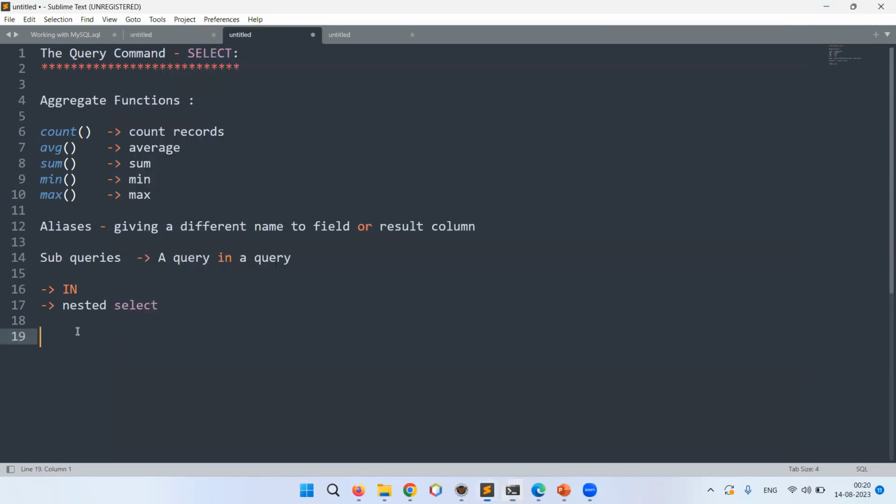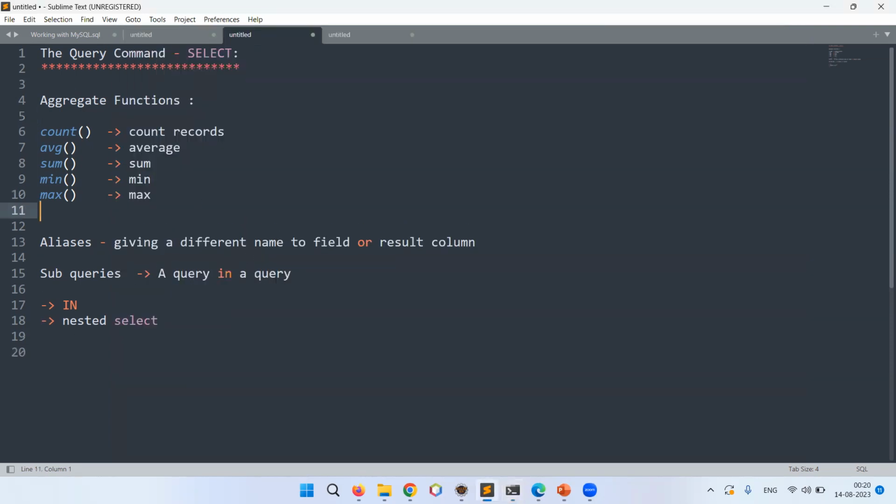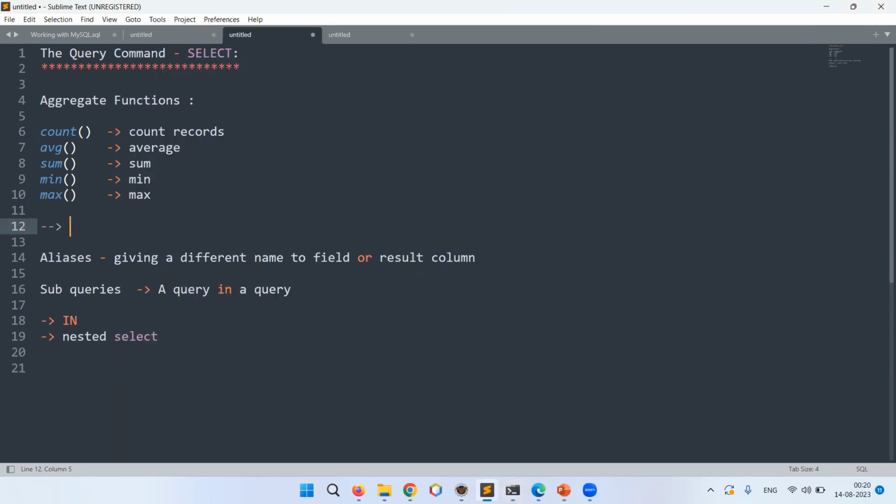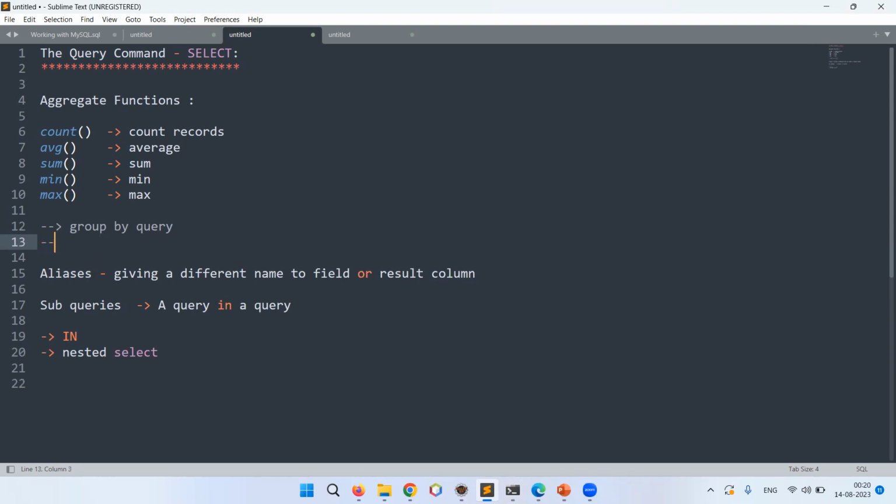So these aggregate functions are most useful when I write my group by query. When I write my group by query, this will be useful. And when I'm writing group by, I can also have group by having a certain value. At that time these aggregate functions will be more useful.